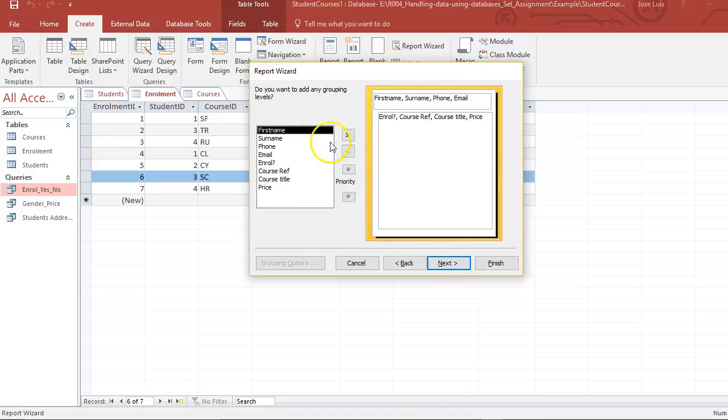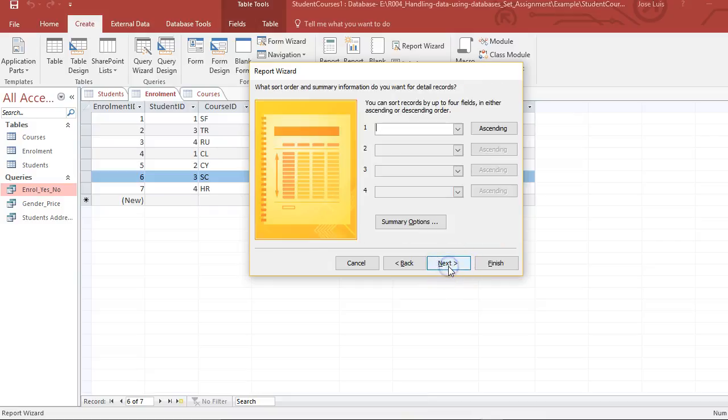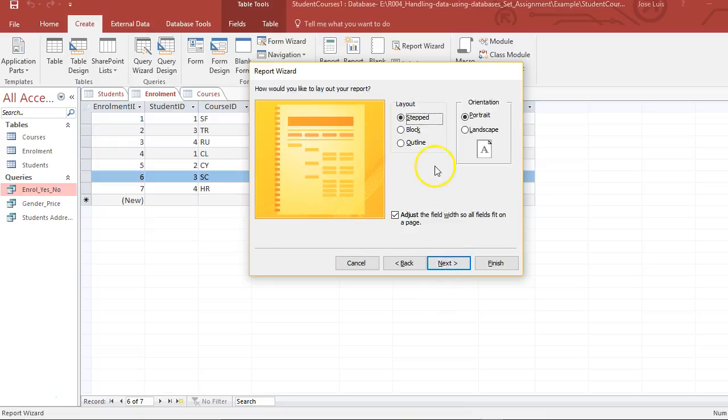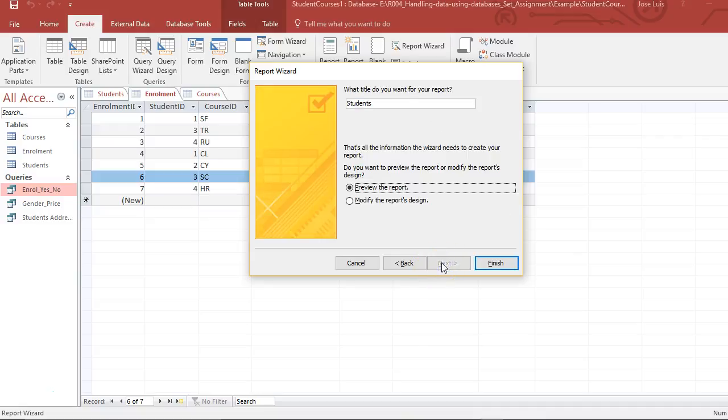Next, do you want any grouping level? No, I'm alright with that grouping. Next, do I want any ascending? Well, I can do ascending, why not? I want to see the one that is more expensive first. Next, stepped, yes, I want a step because the way I've done is grouping. So I imagine that here will be the student name and here the courses. Do I want portrait or landscape? No, portrait is enough. And I'm going to go next, and students, and I'm going to call it report.